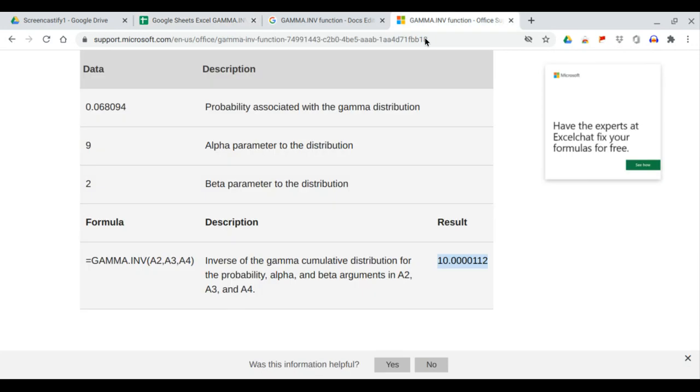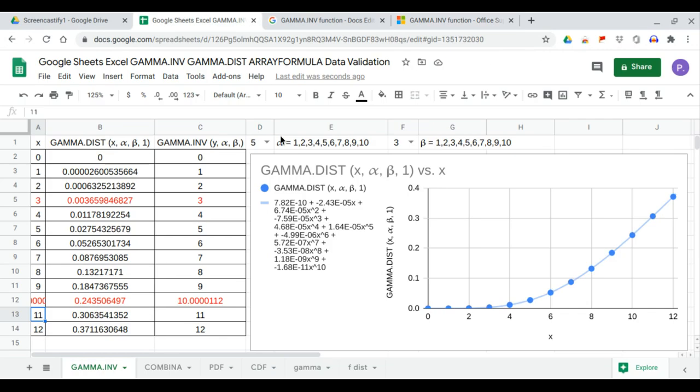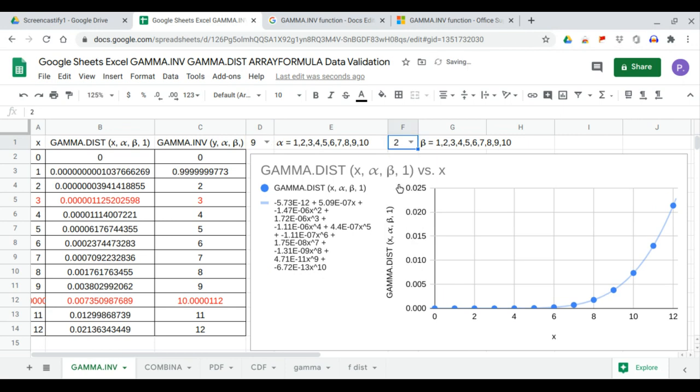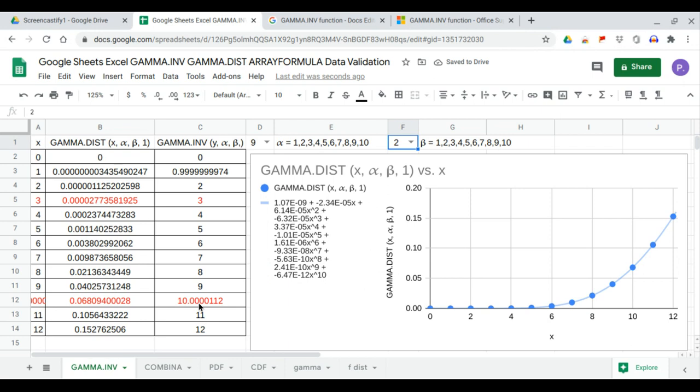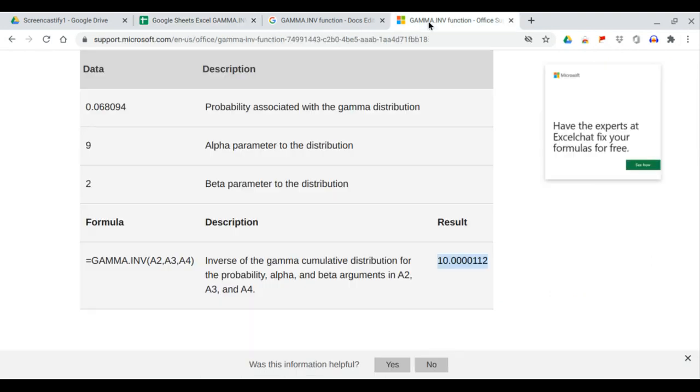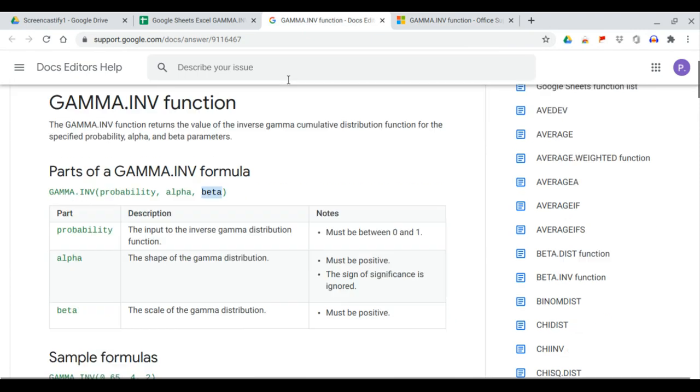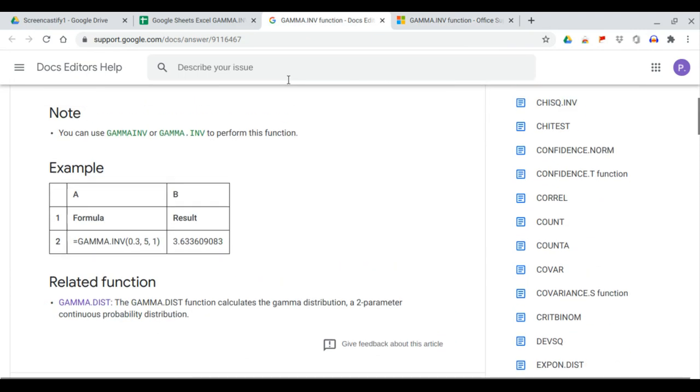And alpha is 9, gamma is 2. So alpha is 9 and gamma is 2. So here's our output, exactly the same. And this 0.06809094, so 0.068094 matches 0.068094.